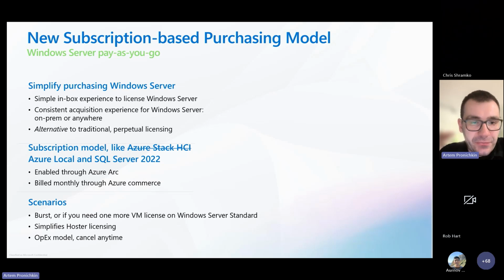Another option is simplified hoster licensing, right? So if you deal with a hoster and your current licensing model with the hoster is difficult and cumbersome for some reason, and you want to get away from being billed for your Windows license through your hoster, maybe your hoster doesn't like it, they don't want to do extra work reporting all those licenses, maybe you don't like it, you can, as an alternative, again, we don't try to replace anything, but as an alternative, you can say, okay, I will pay for my Windows license myself. I will enable pay-as-you-go in my Windows Server machine and pay for the license through the Azure subscription.